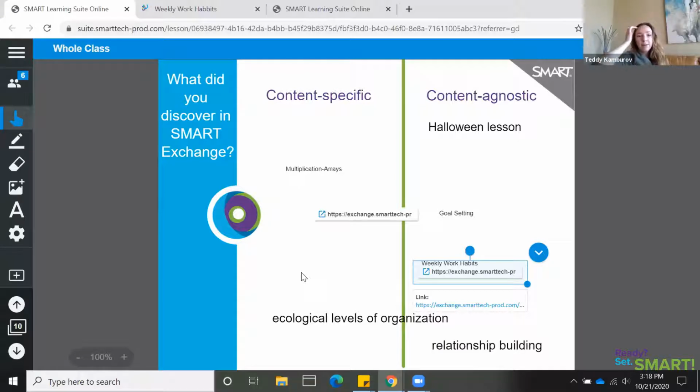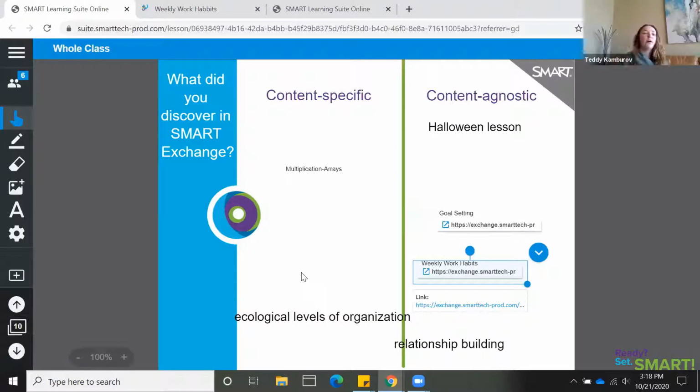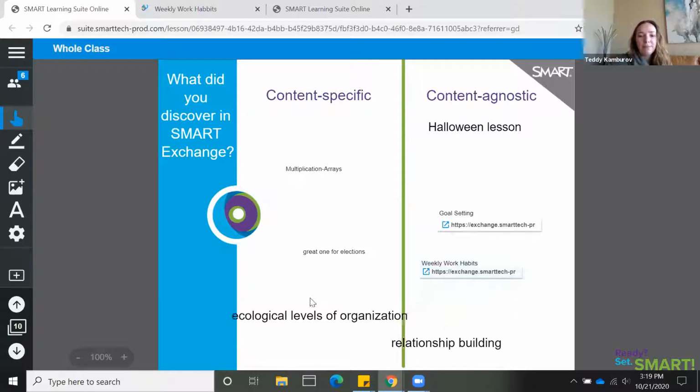So lots of different things, as you can see, from pre-K all the way up to adult education are available in Smart Exchange. And the only thing you really have to think about is whether you want to upload those lessons and use them with Smart Learning Suite Online, which is cloud-based, or if you would prefer to download them and make some extensive editing in Smart Notebook. You just have to see what works best for you.